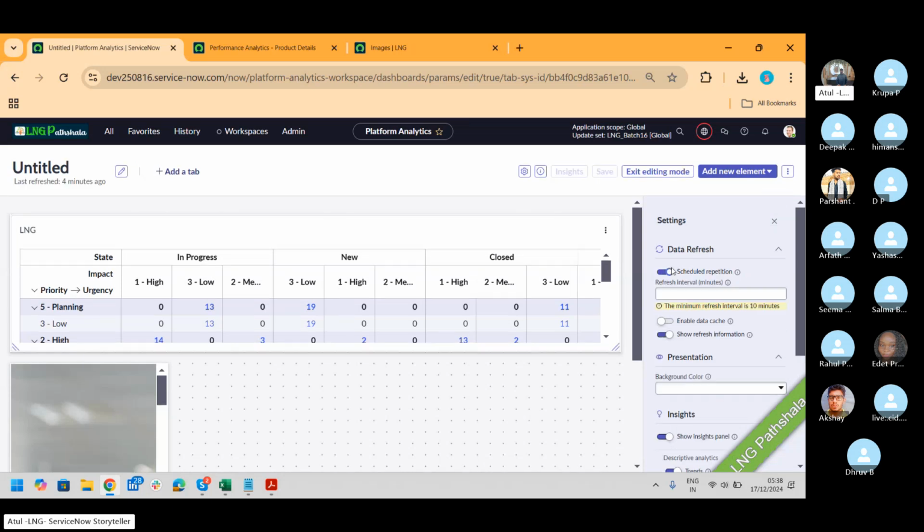Enable schedule repetitions, if there is a scheduling option, to refresh. Wow. Something again given by ServiceNow. It was earlier available approximately 3 or 4 releases back, that yes, dashboard will be getting auto refresh. Then ServiceNow removed this and now they bring it back.